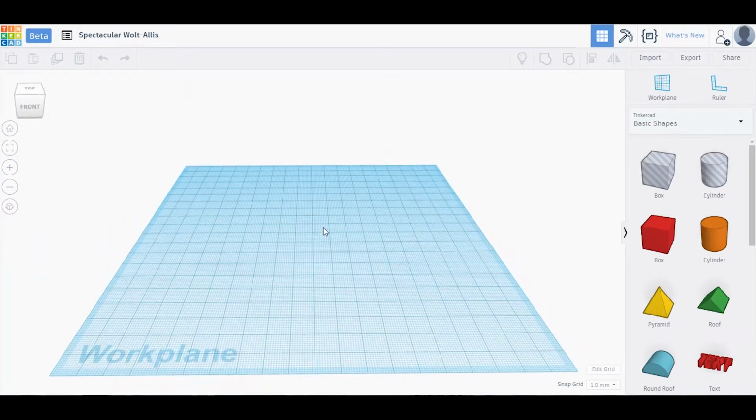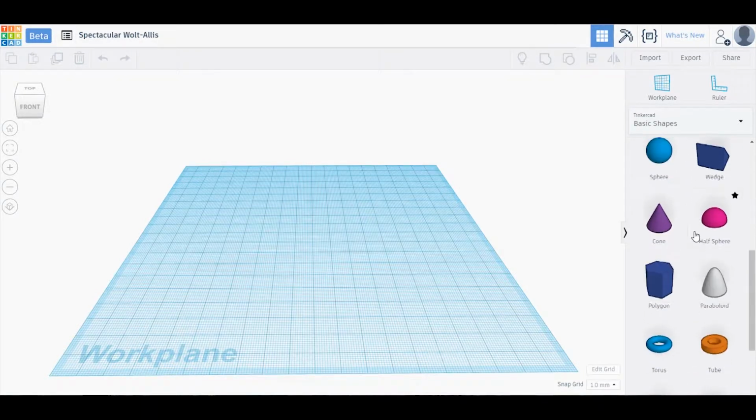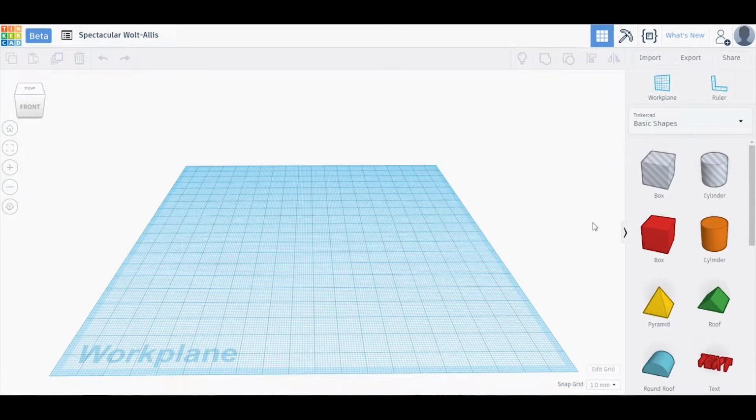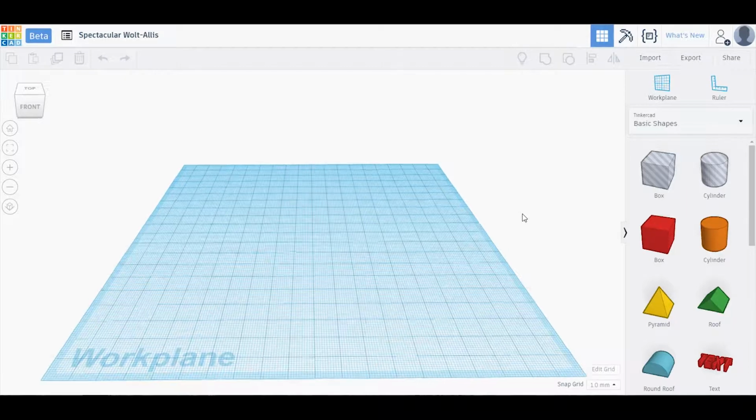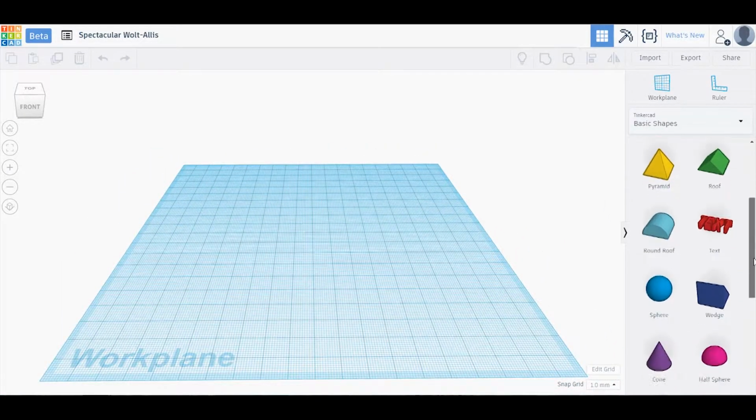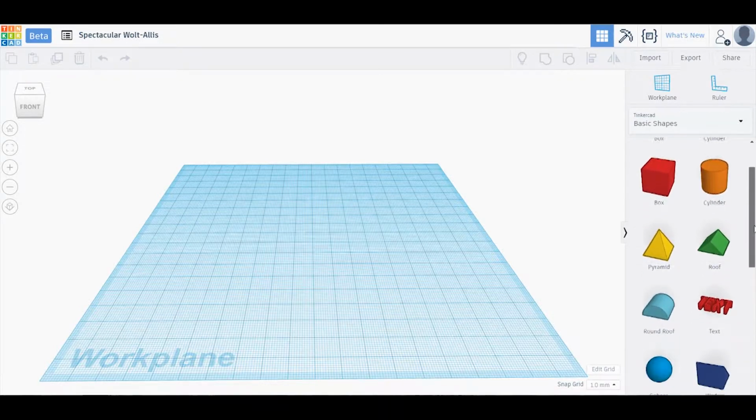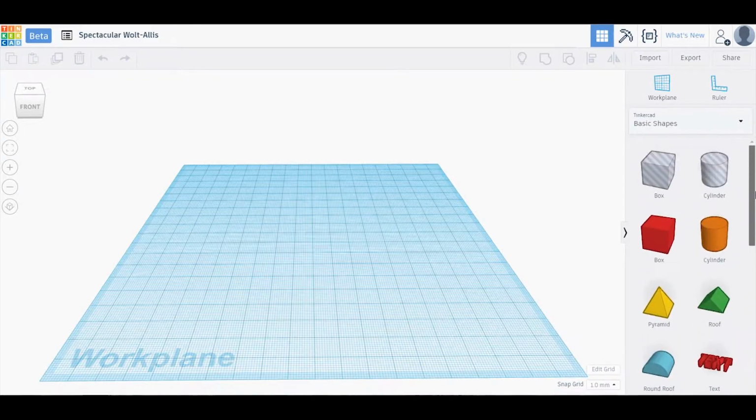So what you also notice is this toolbar up here with different icons, and then this toolbar on the side filled with shapes. And Tinkercad is a little bit different than other CAD programs in that instead of starting with a 2D sketch and then turning that into a 3D object, you start with the 3D objects pre-made. Tinkercad does allow you to customize these shapes and make your own, but that's pretty advanced and we're not going to move into that.